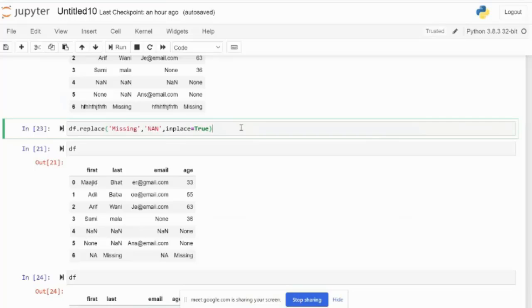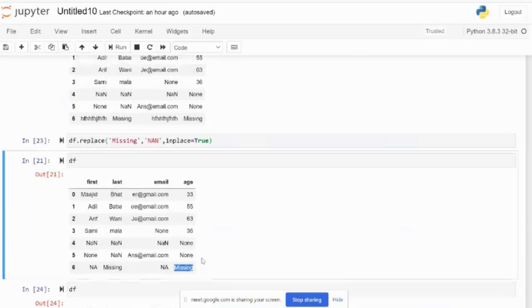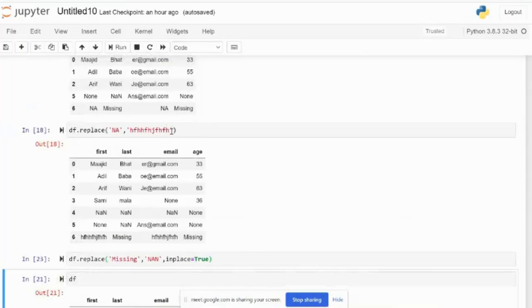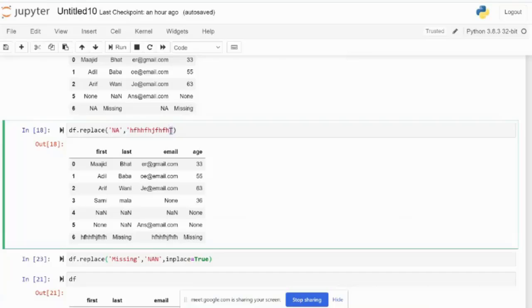You got the answer, Tanvi. The only thing is that I have replaced only the missing values in my actual database. What do I have to replace also? I have to replace this NA also with NaN. And I have to write inplace.